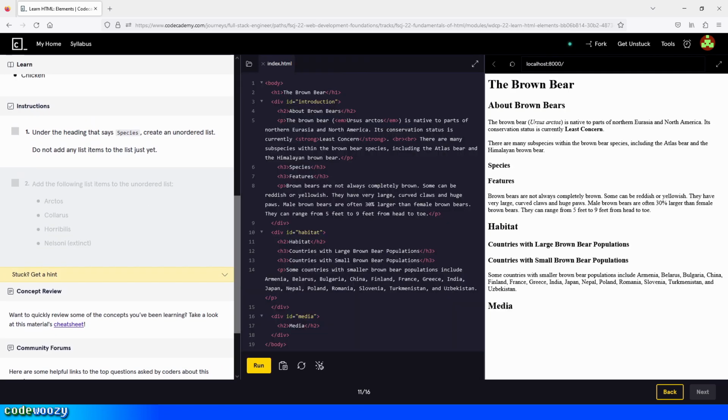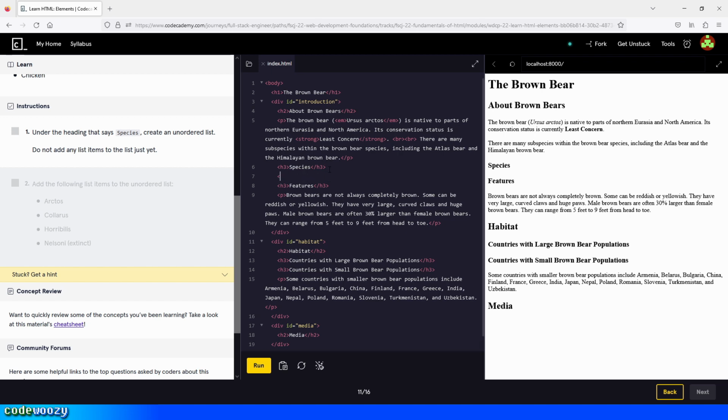Under the heading that says species, create an unordered list. Do not add any list items to the list just yet. Okay, so down here we type in UL, and then we create the closing tag of the unordered list. So let's see, like this, and then UL, and we press run, and now we'll probably add some list items.